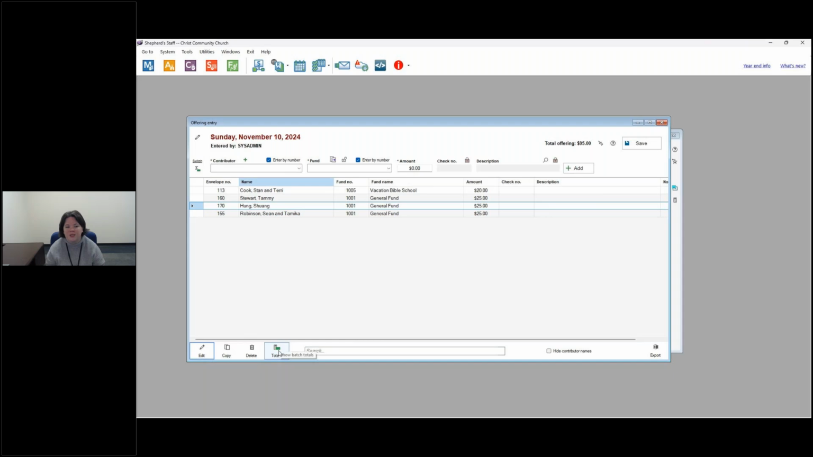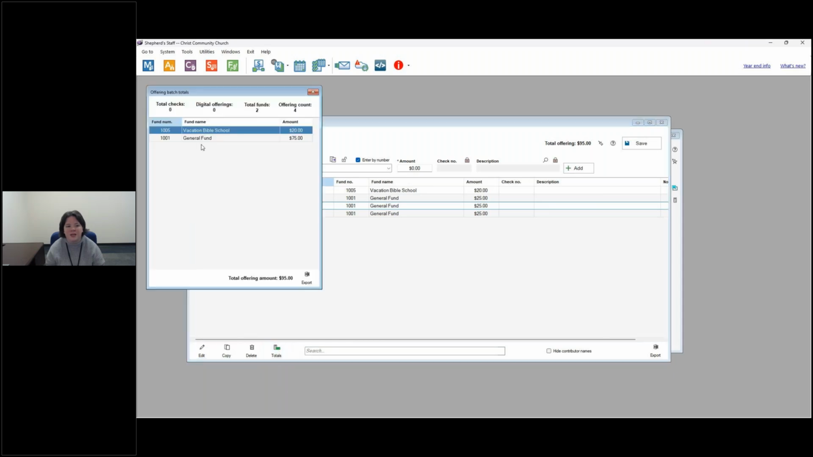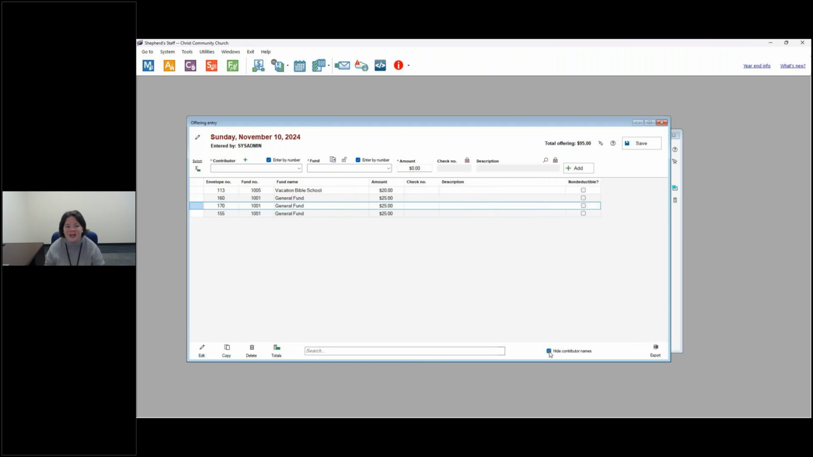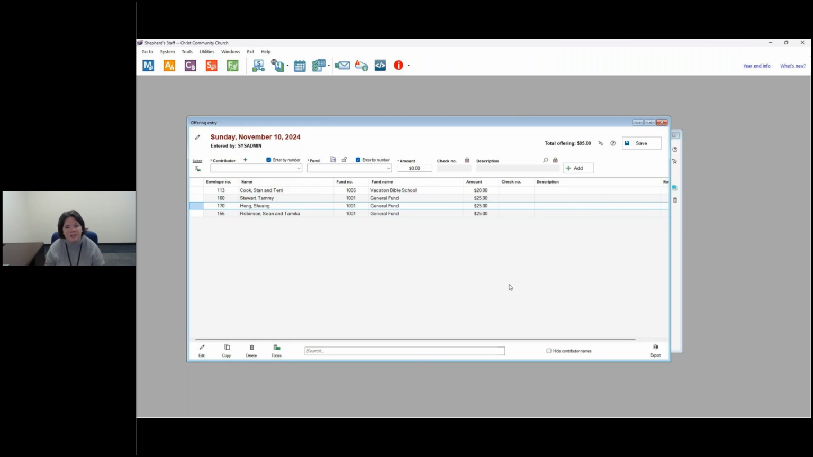And then you can also take a look at those totals, so that if someone counted things in advance to let you know what each fund got, you can double check to make sure that your offering batch is correct. If you were not comfortable with knowing those contributor names, you can check this box and hide them and work completely off their envelope number if you need to. But if you ever find that you need a refresher, you can always uncheck that box and have that available to you.